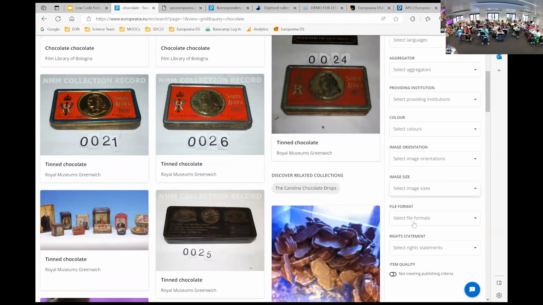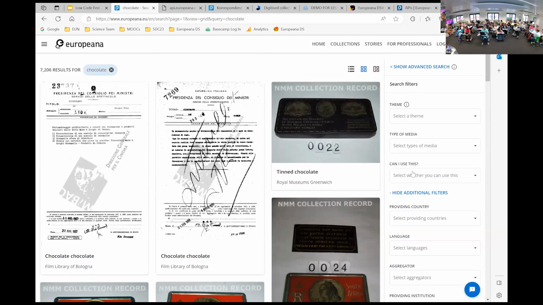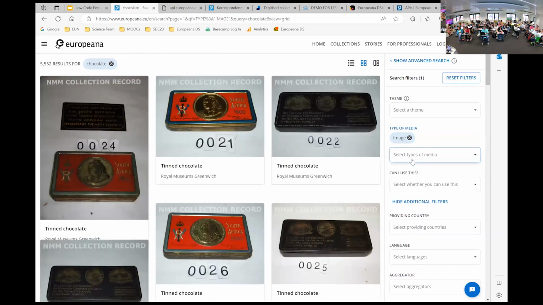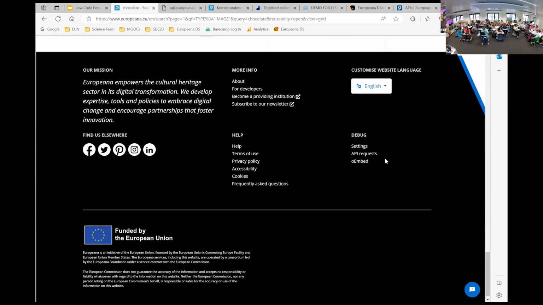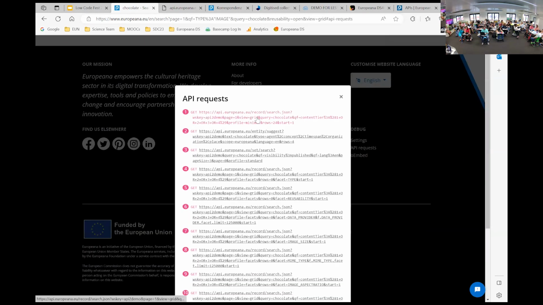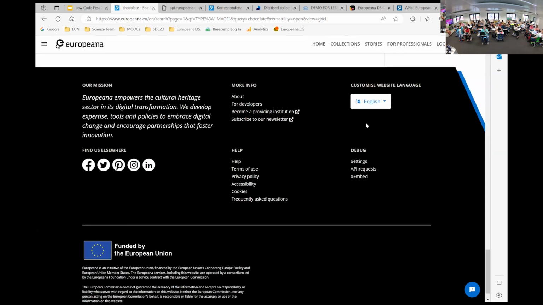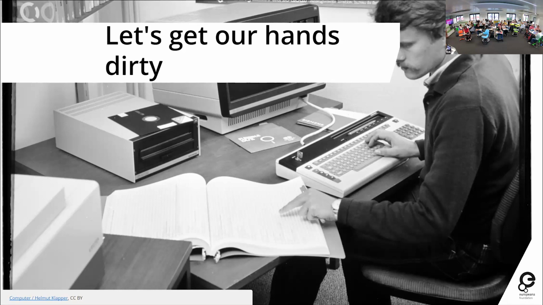So you can use some filters. You could say, I want to have only images. I want things that are in color. Let's say the type of media is an image, and I only want things that are reusable. And then you can look at the API requests for that. I'll let you play with that for a bit, and then I think we'll have a break. Okay, great. So play with these API requests for a bit. If there is any issue you have, let me know, and then we'll come back and do some API requests together, okay?